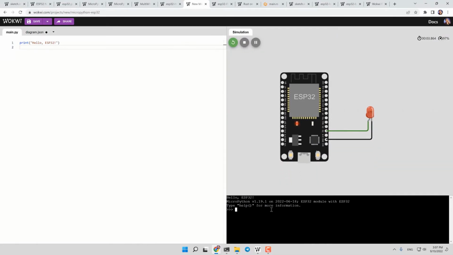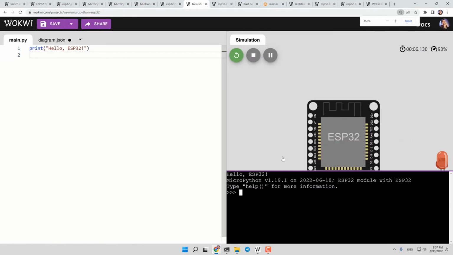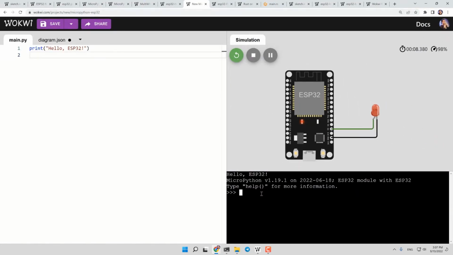The font is a bit small, so I will try to make it a little larger. It prints hello ESP32 and the program finishes, so we get to the MicroPython console. What I like about this is that we can see how powerful MicroPython is. MicroPython has this machine module which allows you to talk directly with the hardware. So for instance, we can use the hardware registers that control the GPIO port of the ESP32 to control the LED.